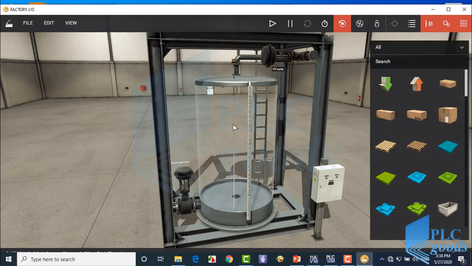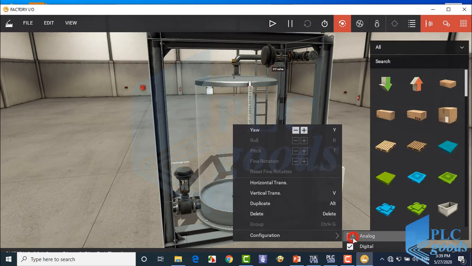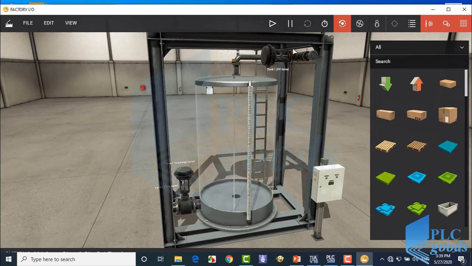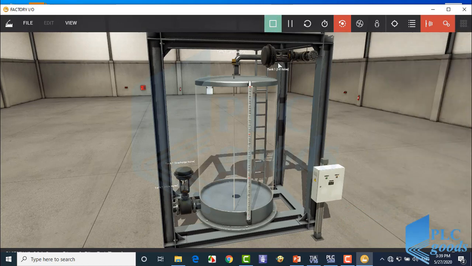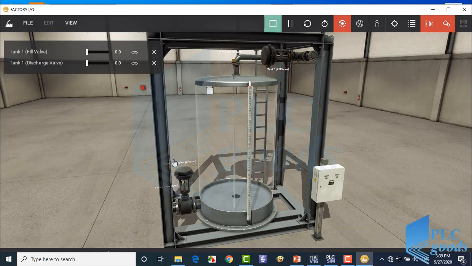In this project, right-click on the tank, and select Analog. Now, we can activate the two valves with a voltage from 0 to 10. With 0 voltage, the valve will be closed, and with 10 voltage, it will be fully open. We can use middle voltages. For example, 5 voltage can open the valve 50%.